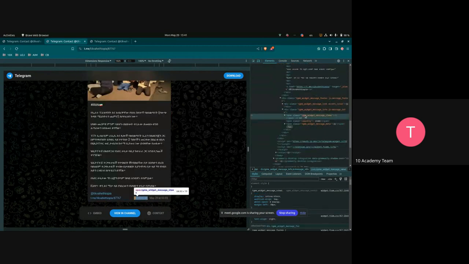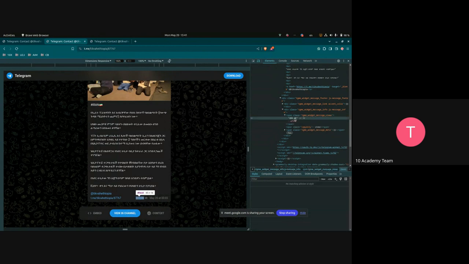The class is tgme_widget_message_views, and you can select using that. Inside we have the actual view count, and you can understand this particular message has around 204,000 views. So you can collect it in this way.